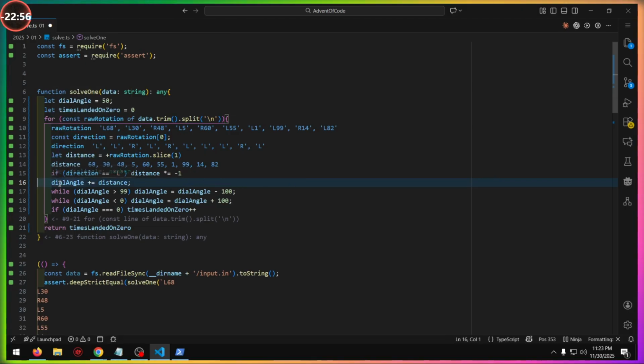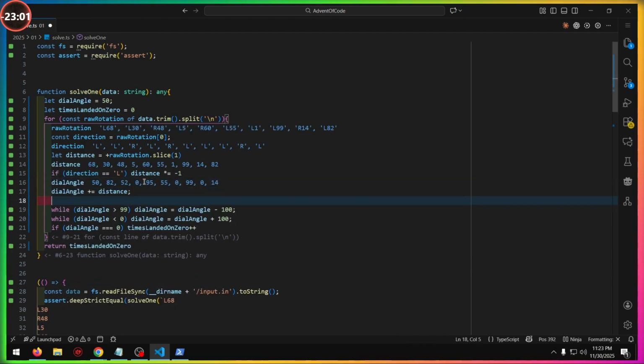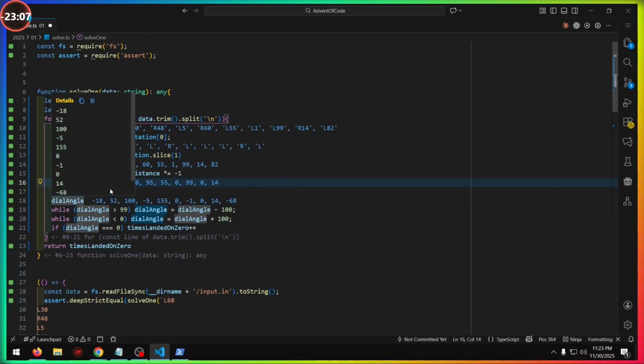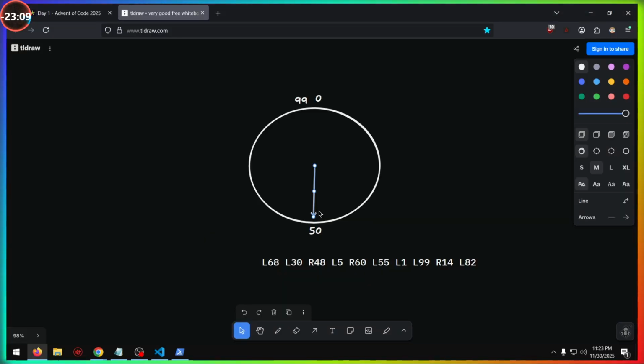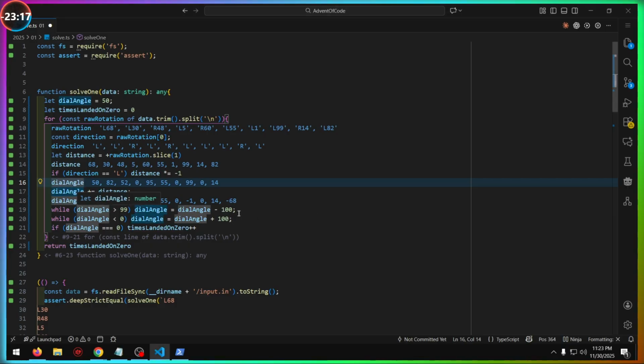I then take that, I add it to the dial angle. I'll show before and after. You can see for some of them, it just adds to them, and for some of them, it subtracts. So it makes sure that they go in this direction if they're left, or this direction if they're right. Of course, I then did the laziest form of math possible.